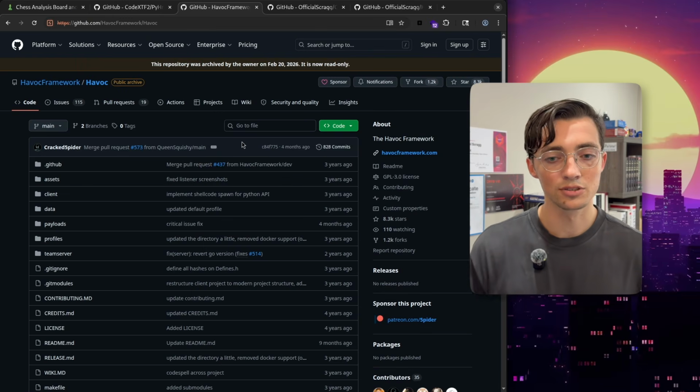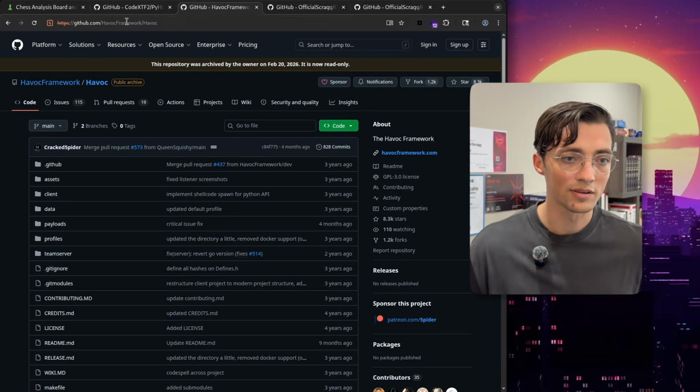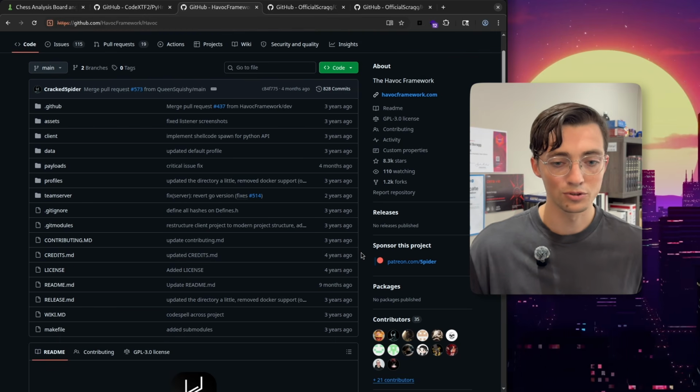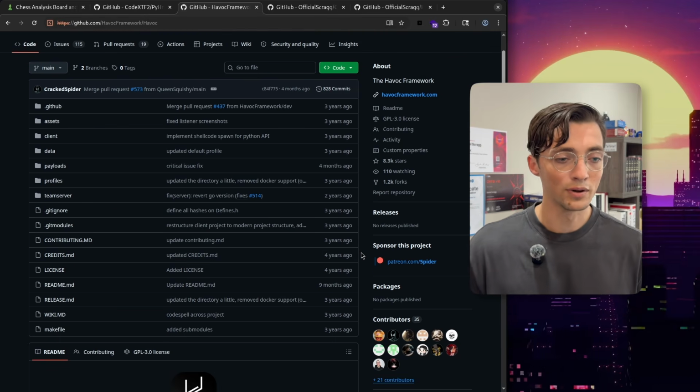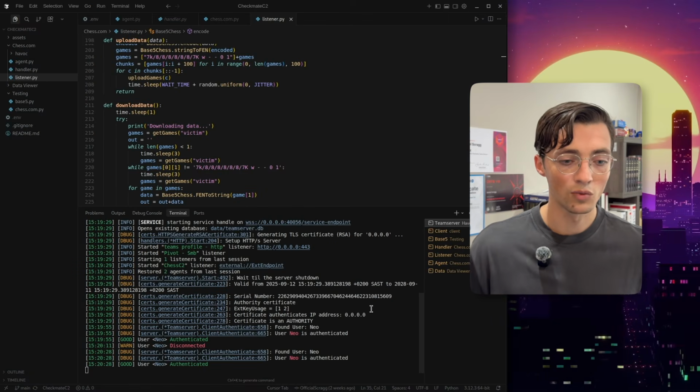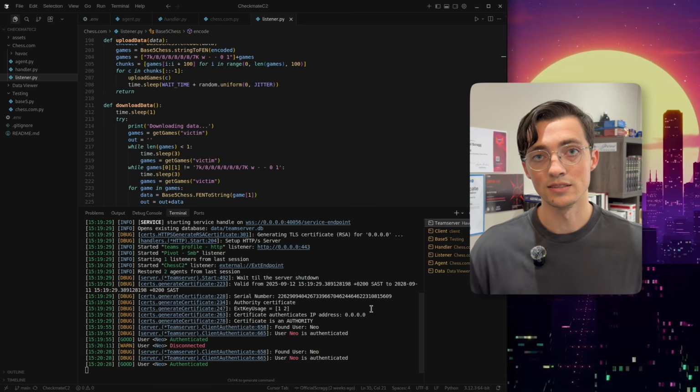As for the Havoc C2 framework side of things, we can get a hold of Havoc C2 by just cloning the repo. Here we have it at HavocFramework/Havoc on GitHub. It's a simple open source project. You just clone it. You build it with a make script, and then it gives you two binaries. One is the team server and the other one is the client.